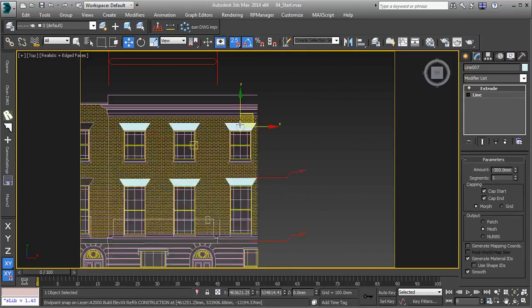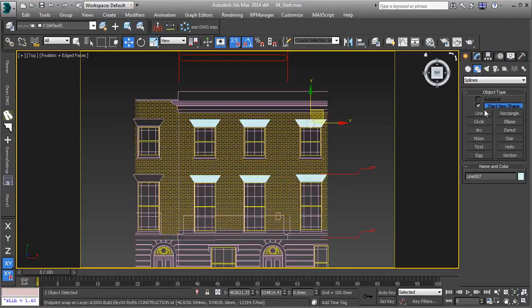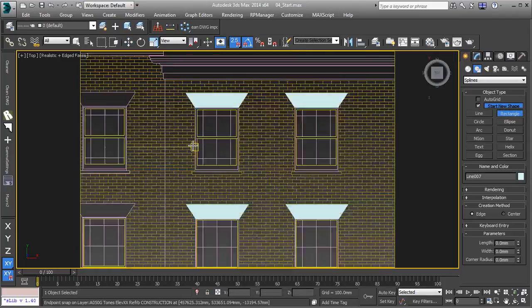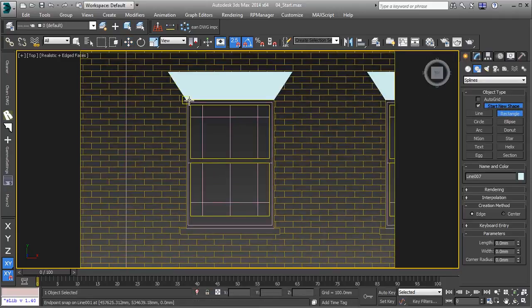Just go back to the top viewport there. Now with the windows, I'm using rectangle. I'm just going to draw a rectangle around the outer, a rectangle on the inner, another one there, another one there, another one there, and one more. This one's a bit trickier, from there to there.